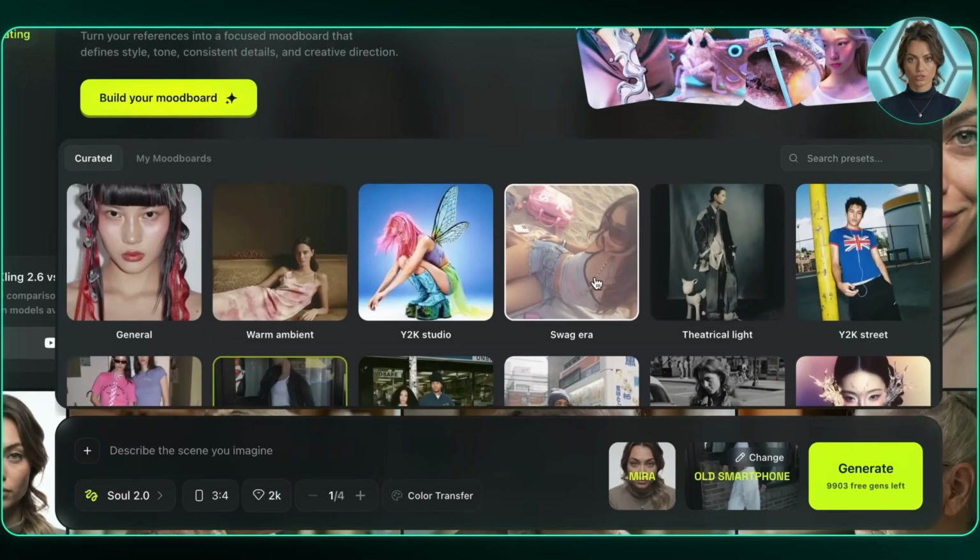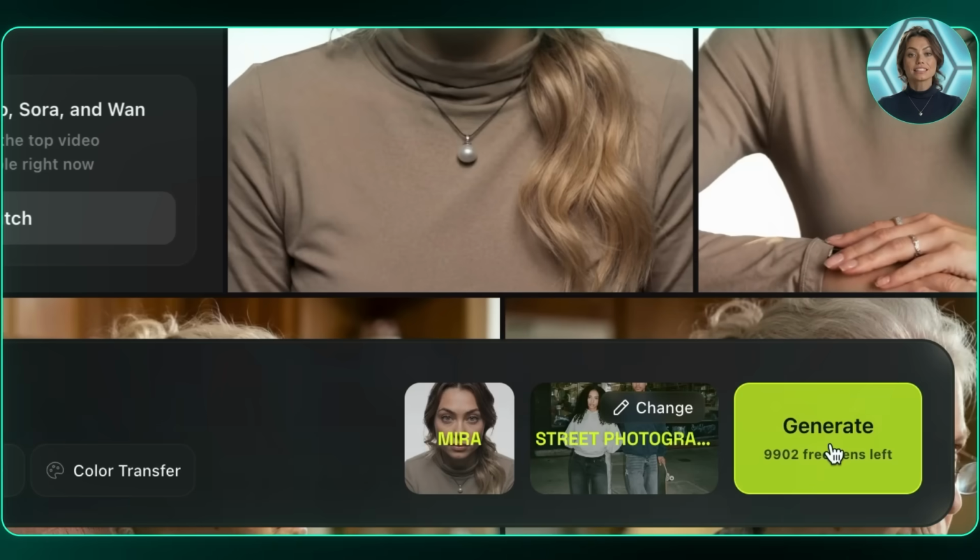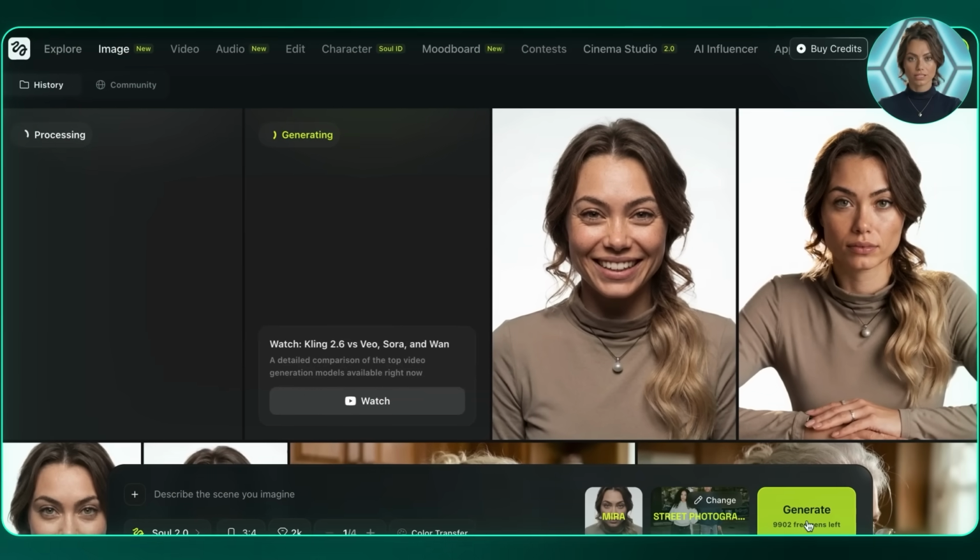Here's another preset I used, Street Photography. Again, all I did was select the preset and click Generate. These presets are a really fast and easy way to create a variety of images, and they give you a good starting point before diving into custom prompts.